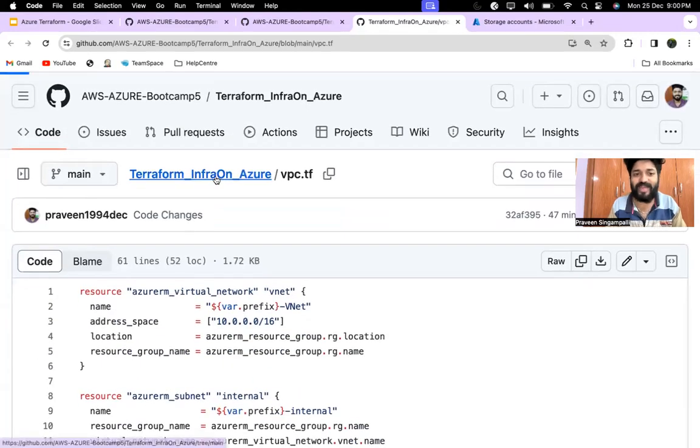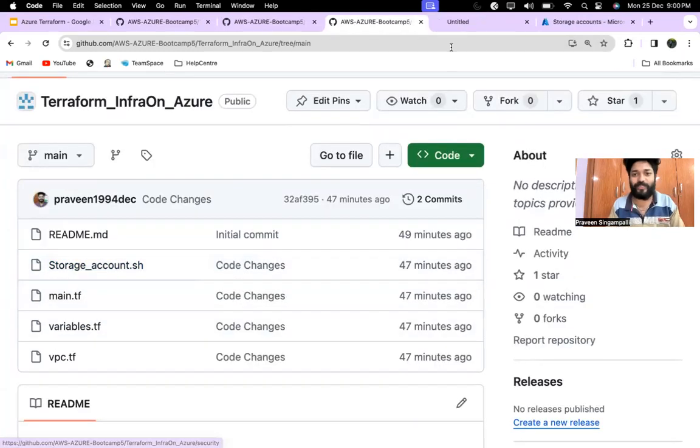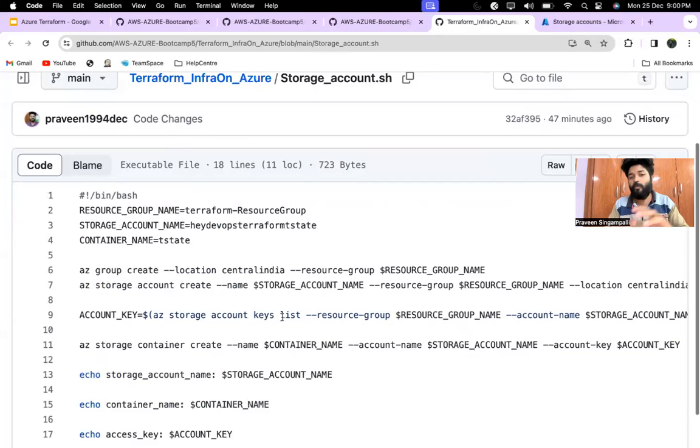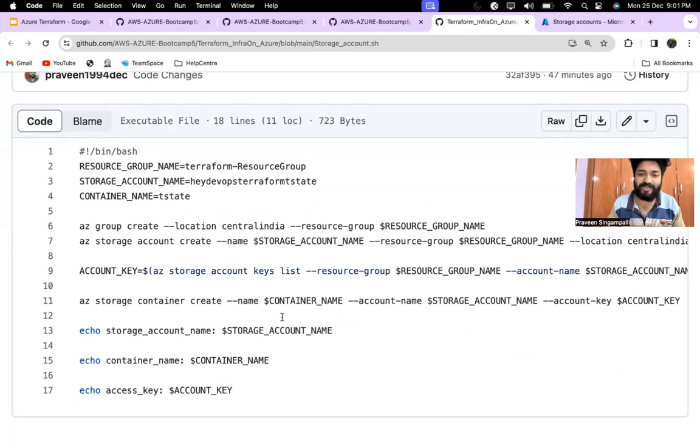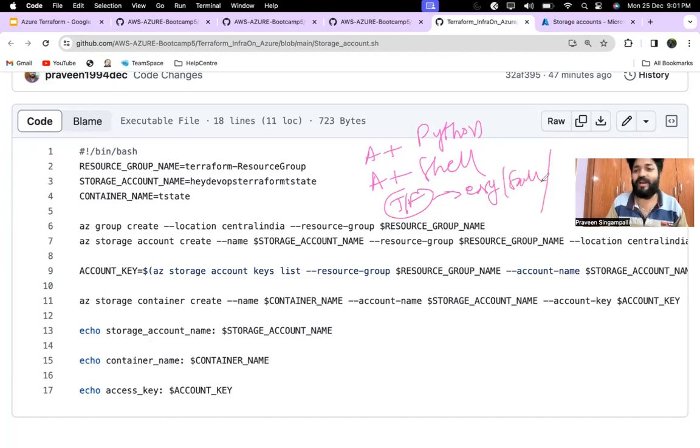And one more important thing, as I have told you, we'll be creating the Azure backend also. So you can see the storageaccount.sh shell script is there. What is the main purpose of keeping the shell script? You can create the infra by any means, like with Python, Ansible, or a shell script. You can create the infra by any means, but we will be focusing only on Terraform because it is easy, simple, scalable, and all the community pages are also available. That is the beauty.